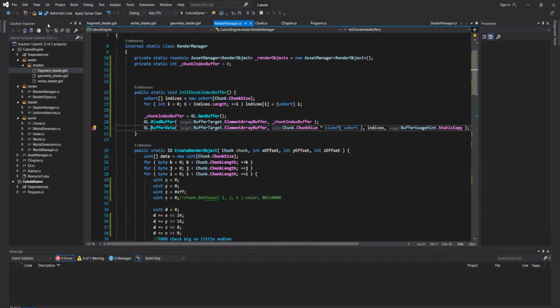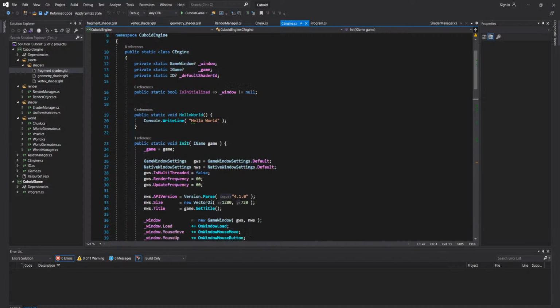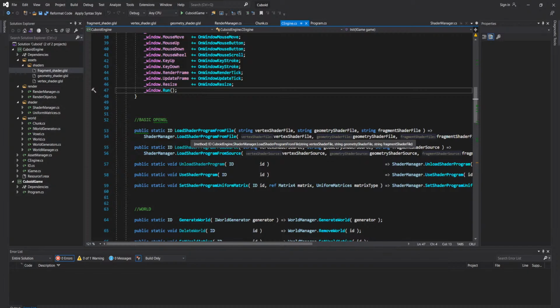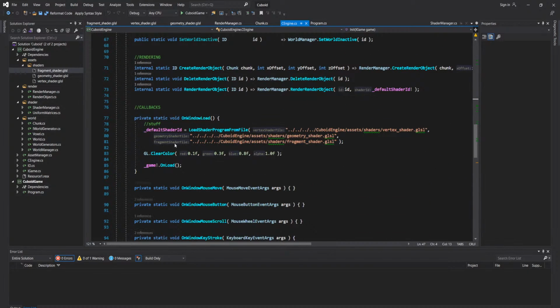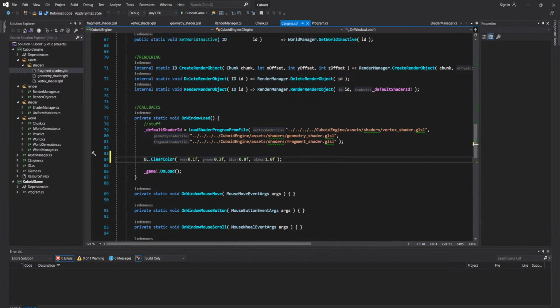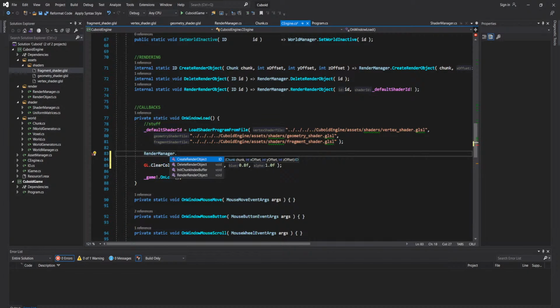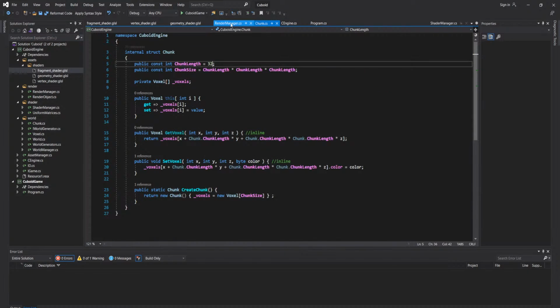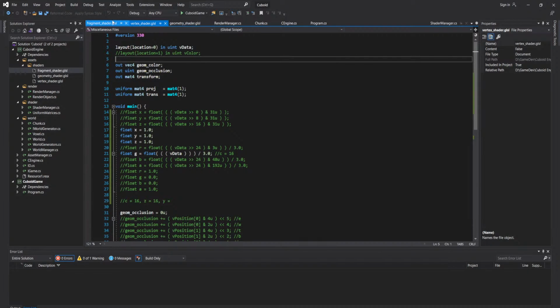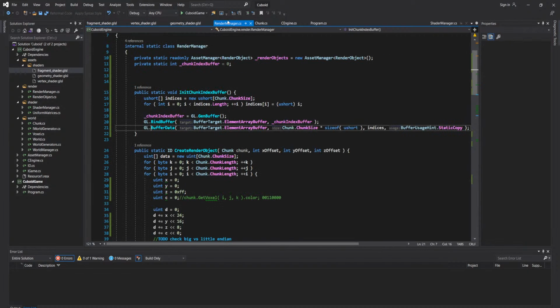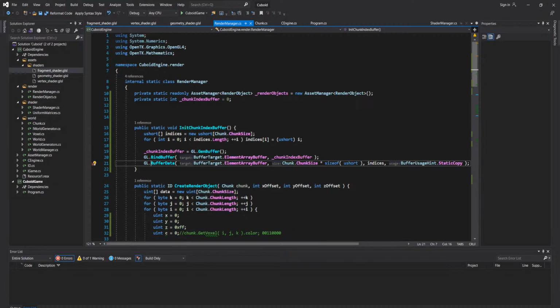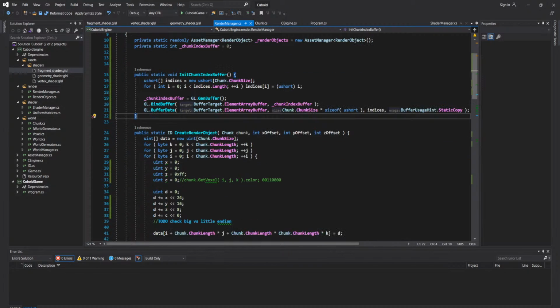This should work as long as I actually call it from CEngine. It's a little bit ugly like this. I don't actually like it too much in that regard. Render manager dot init chunk render buffer or chunk index buffer. Yes, maybe I should store it somewhere in chunk or something. I don't know. We'll keep it in here for now.